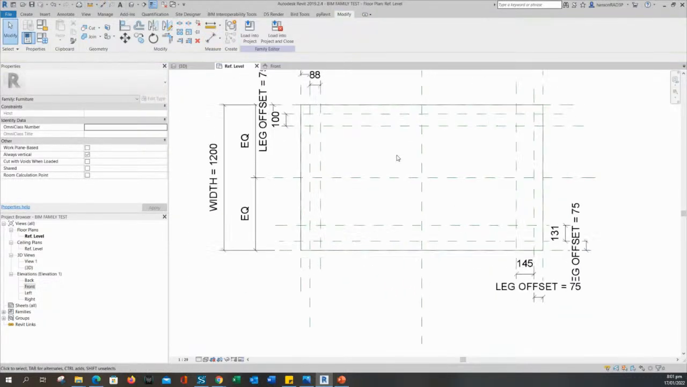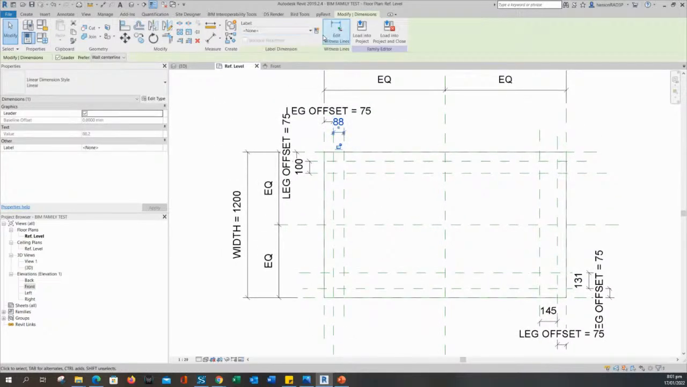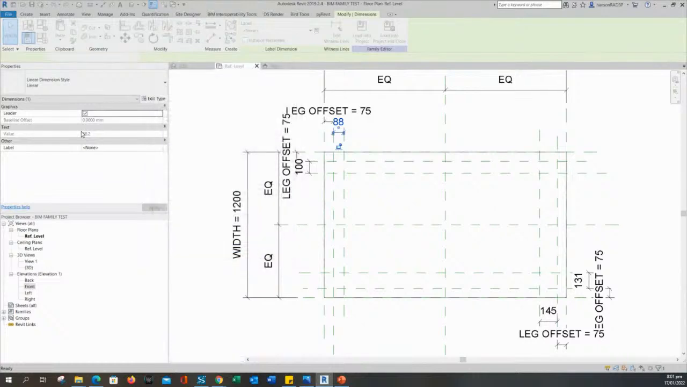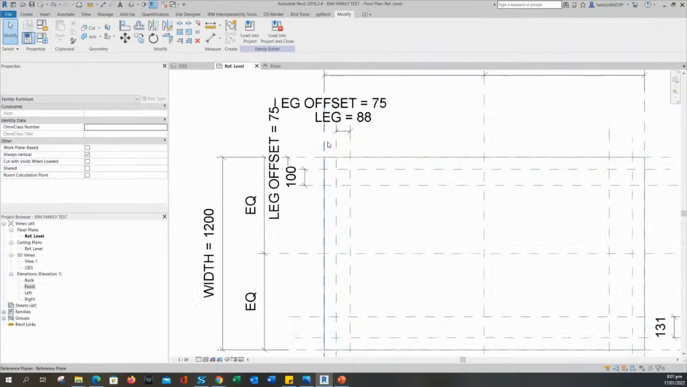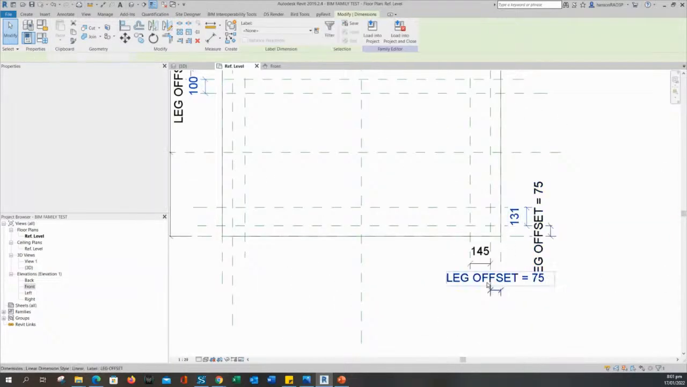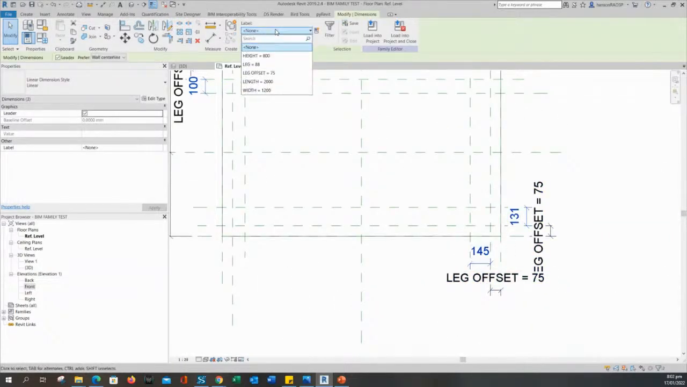Okay. Now I'm going to make a parameter here and name it. This will be the leg. I'll just make it the leg. So it means that the leg, I'll select all the leg dimension and assign the property, the label here, as leg.